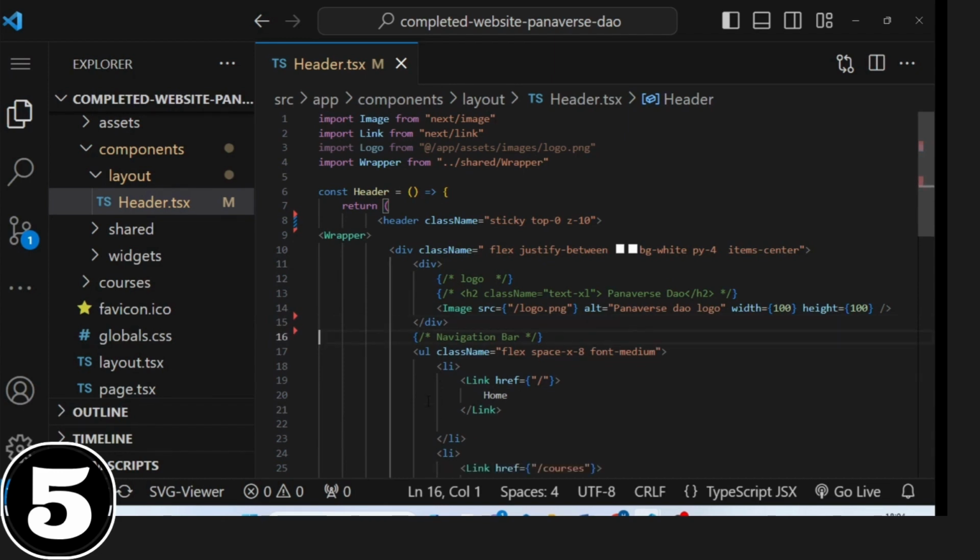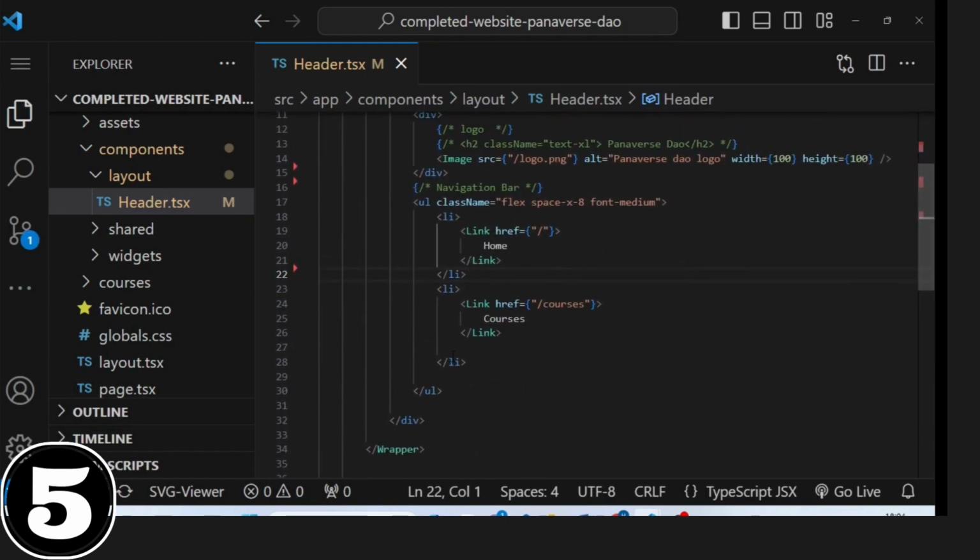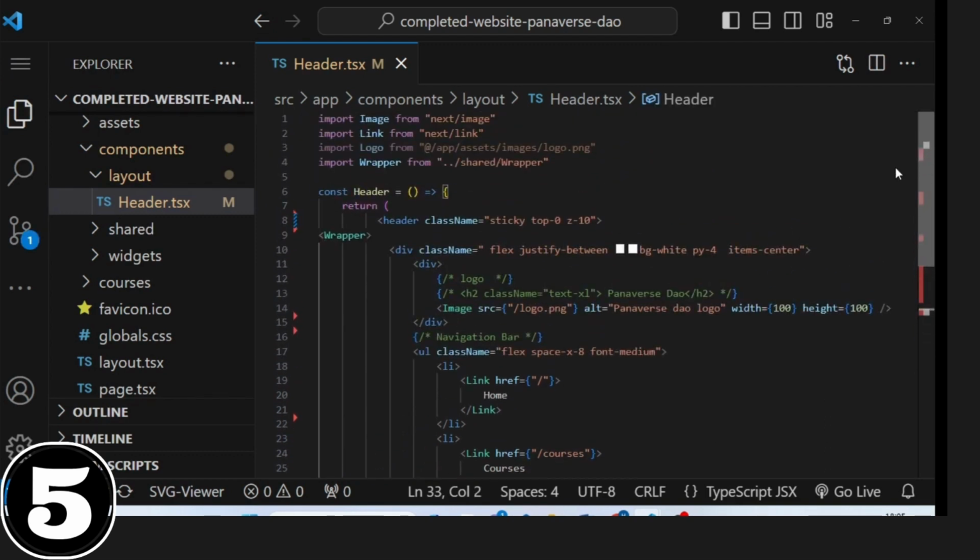The justify-between class places the logo on the left and the navigation items on the right, creating space between them. The bg-white class gives the header a white background, and py-4 adds padding to the top and bottom. The logo, represented by the Image component from Next.js, is sourced from @/app/assets/images/logo.png. It is essential for brand identity and is displayed with a fixed width and height of 100 pixels each.